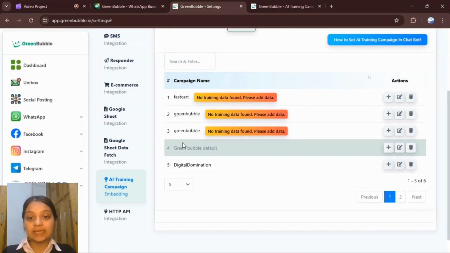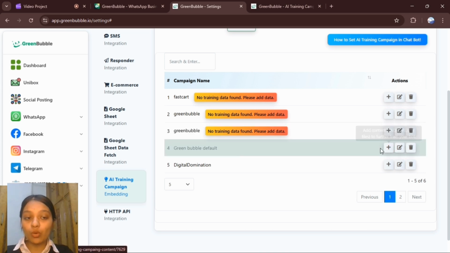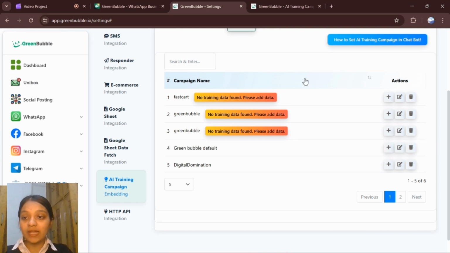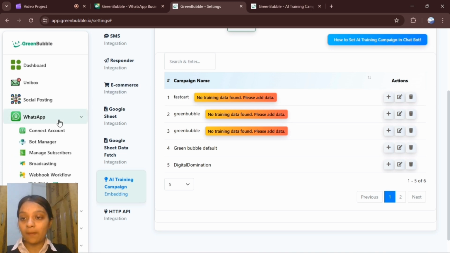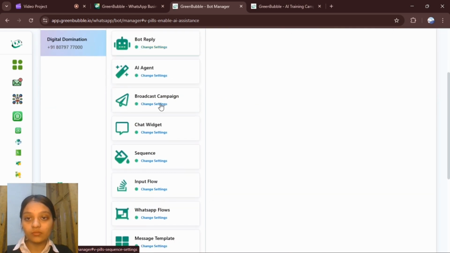As you have seen, the Greenbubble default settings have been saved, the URL has been added, and different prompts have been added. So what we need to do after we have added the information and different things? After that, you need to go to your bot manager under WhatsApp Business. You can see here several options. I will just click on AI agent.